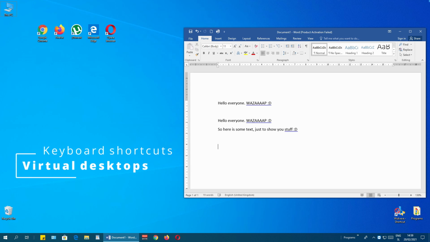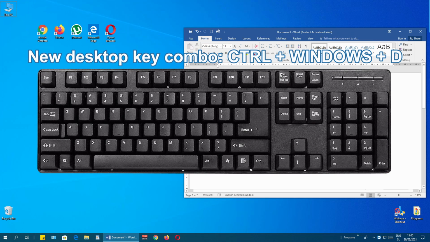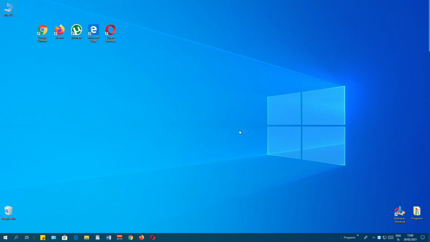So next is about virtual desktops. So yeah, in Windows you can have multiple desktops. This is the first and only desktop that I have currently. If you want to create a new desktop, you can just press and hold Ctrl, then press and hold the Windows button and press D, and then release all the buttons. Now I am at the new Windows desktop.